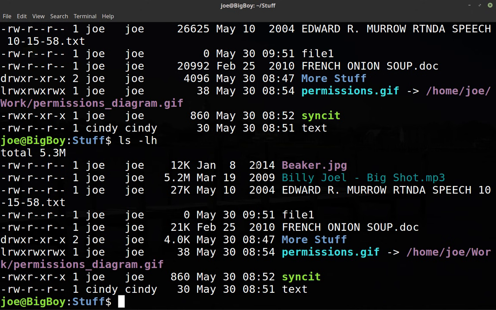And then over here we've got the modification date. If the file was modified more than a year ago, then we get the day and the year of its last modification. So this Billy Joel Big Shot MP3, I've had it since 2009, and it has not been modified since then. We have one here from 2004, and so on. So we've got some pretty old files in here. And it looks like I came up with my French onion soup recipe in 2010. If it's a file that's been created within the last year, then it gives you the date and the time that the file was created. So that's the difference there.